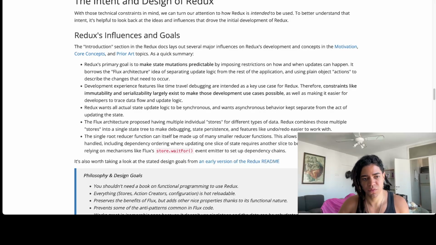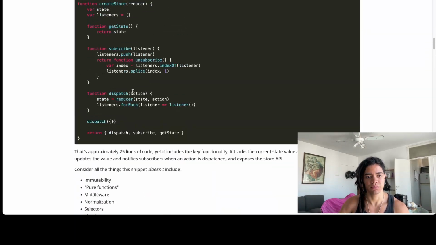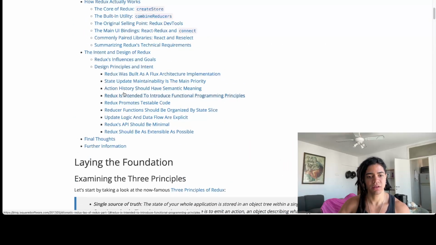In today's video, we're gonna focus on these Redux goals, design, and intent as a way to understand and ponder that. And then we are going to create our store as a way to understand what a store is and how, by creating all of these slices, they are going to plug into this store. So the introduction here, with those technical constraints in mind, laying the foundation.